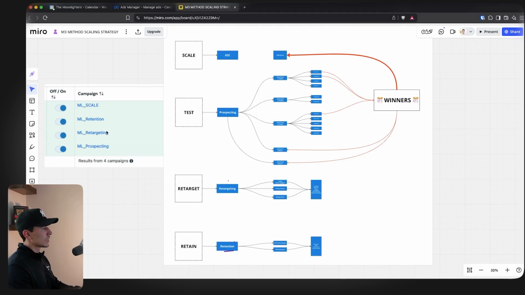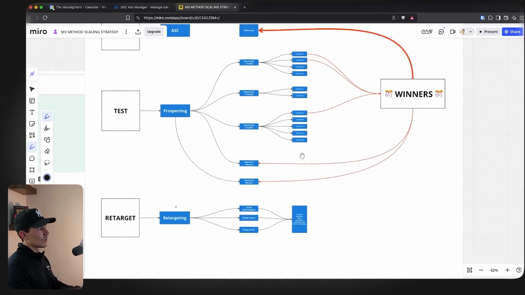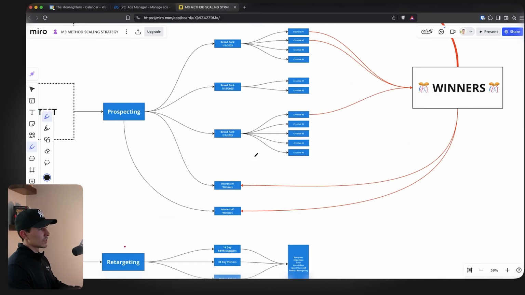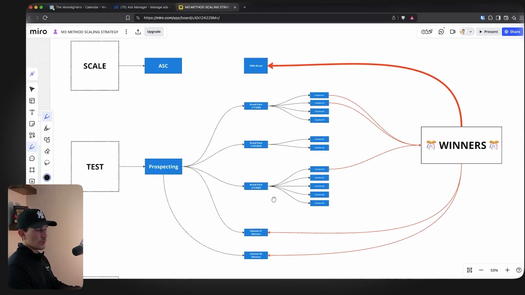Perfect. So now we can see these are our campaigns, right? The scale campaigns here, the retention campaigns down there, the retargeting campaigns here, and the prospecting campaigns right here. So first things first, we're going to start and really focus on the prospecting campaign because this is what means the most. This flow here is the graduation system. It's one of the most important things that we do.